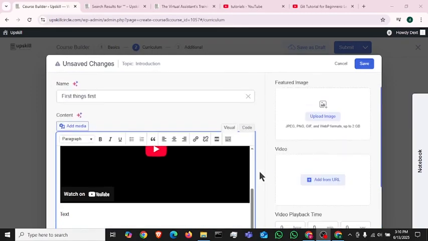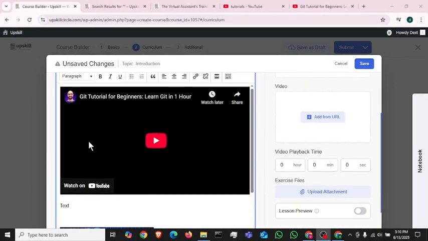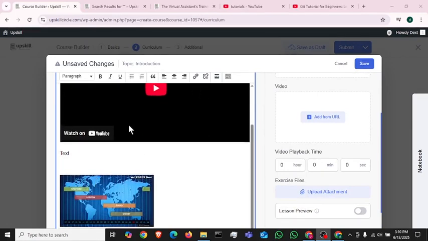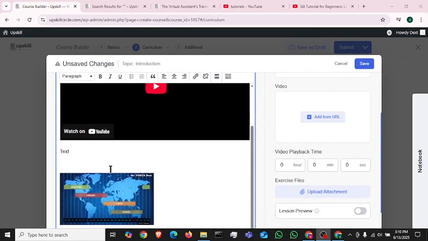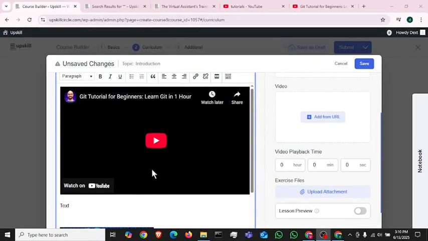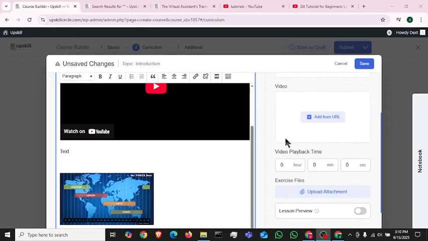All right, so as you can see, you can add image links. You can also add video links. You can also add images to your text area. However you want your course to appear, however you want this section to look like, you can just essentially add it.